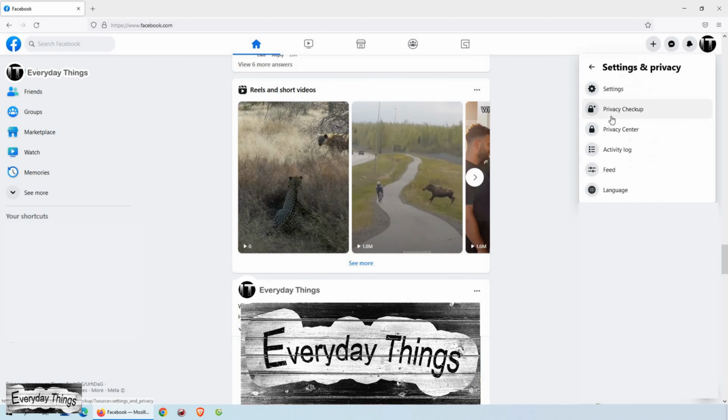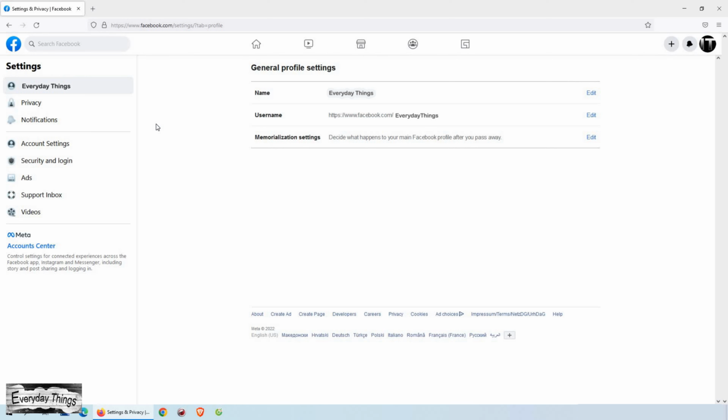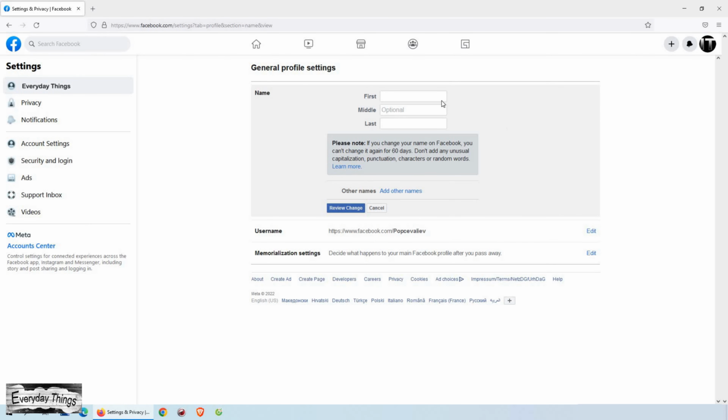Then here, click on Settings and Privacy. Once you open Settings and Privacy, click on the Settings. Then here in the General Profile Settings section, you can change your name, username, and memorialization settings. To change your Facebook name, click on Edit in the Name section.